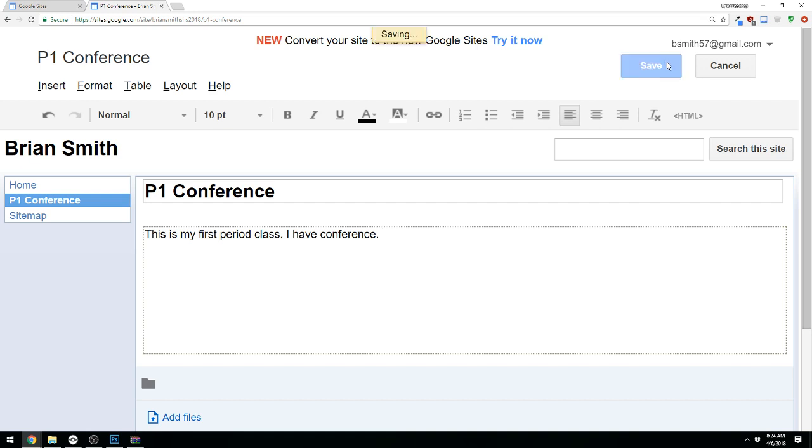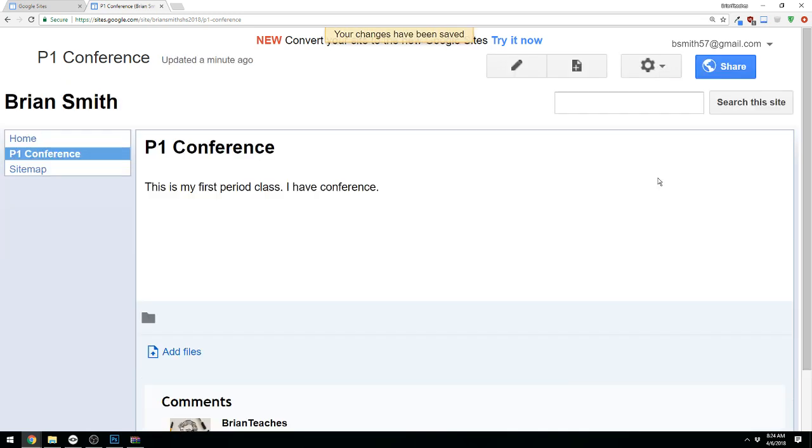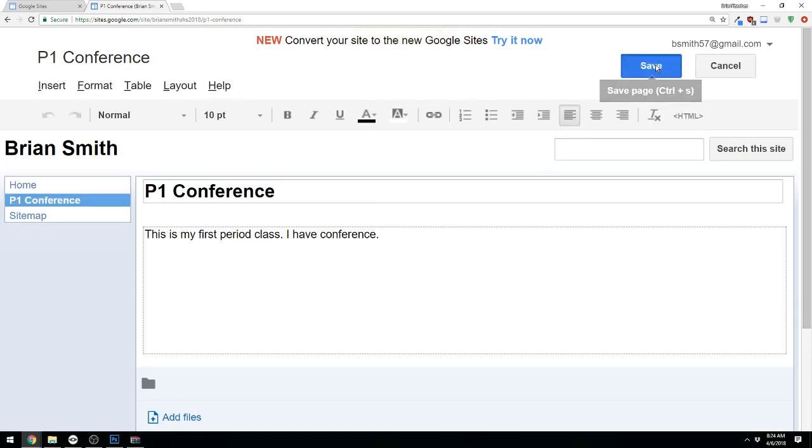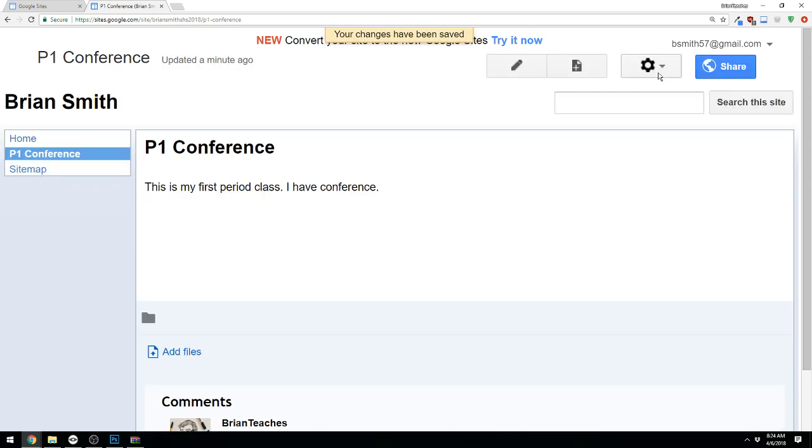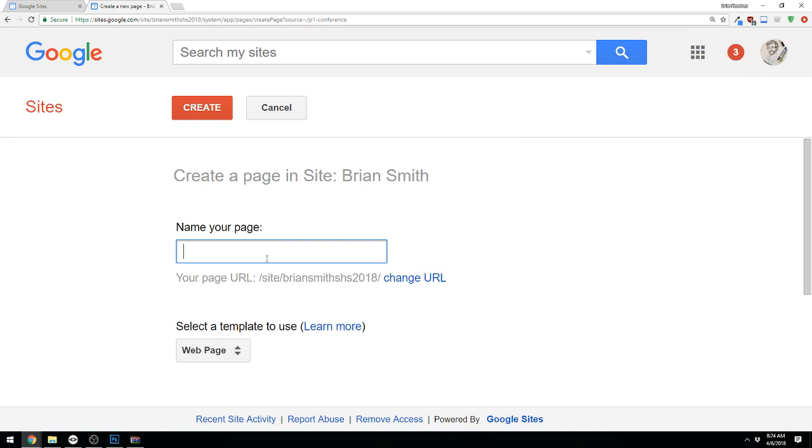You hit save to make your changes. And there you go, it's saved. If you want to edit it again, you just have to hit edit page and it'll allow you to edit. So let's create one more. Create page. Period 2.